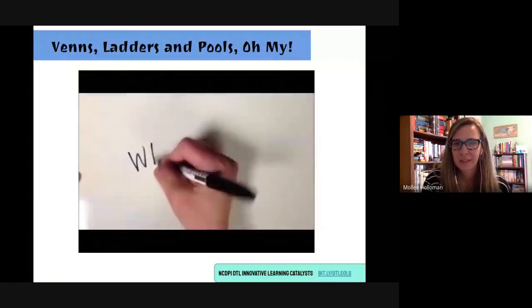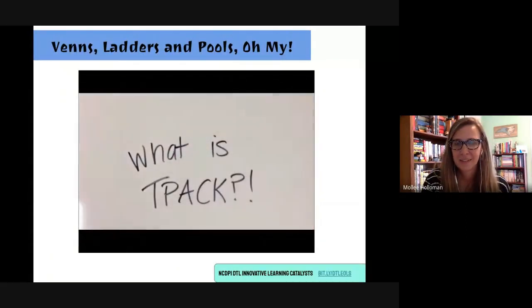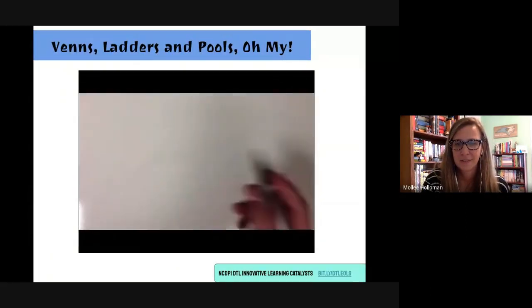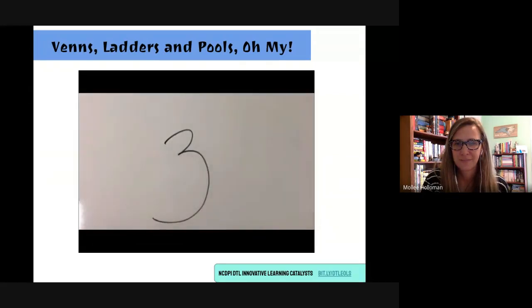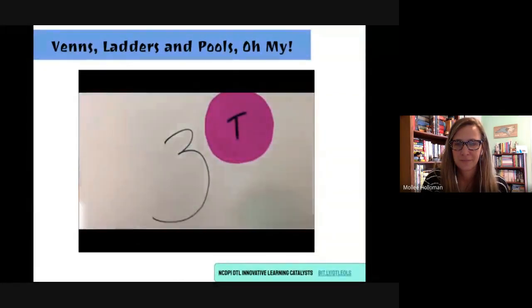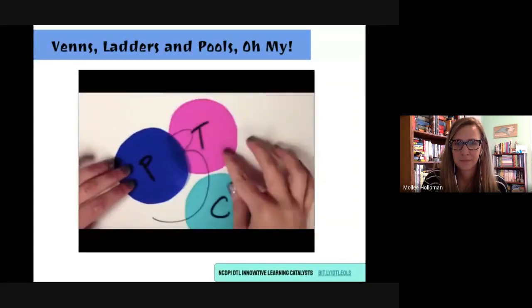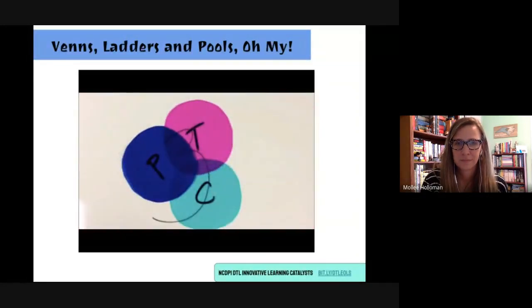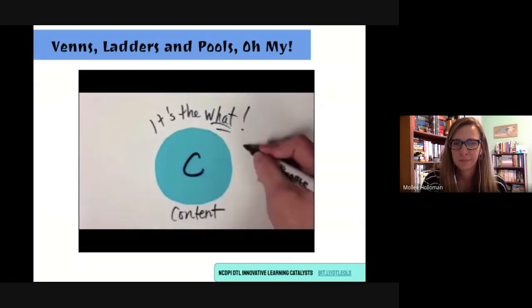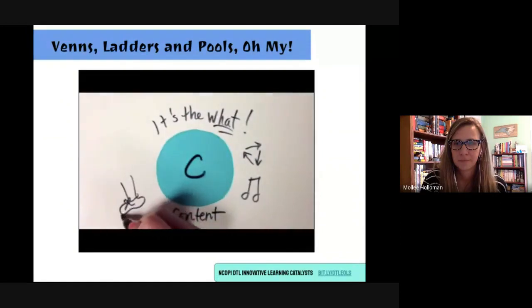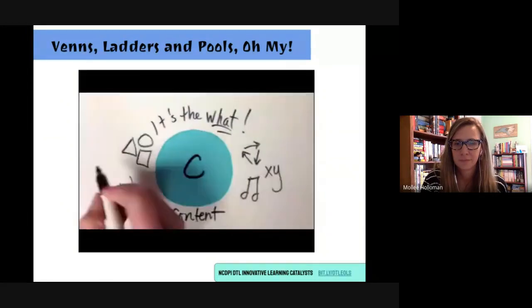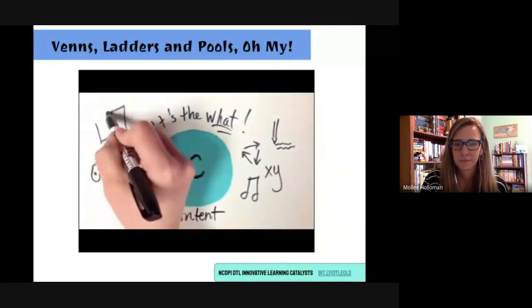So first we have to ask, what is it? Well, TPAC is a framework that combines 3 knowledge areas: our technological knowledge, content knowledge, and our pedagogical knowledge. And it looks at how they work together to increase student motivation and to make the content more accessible to students. We look at the content as the what. It's the subject matter we're teaching, like ecology, music, algebra, health, geometry, or art history, to name a few.